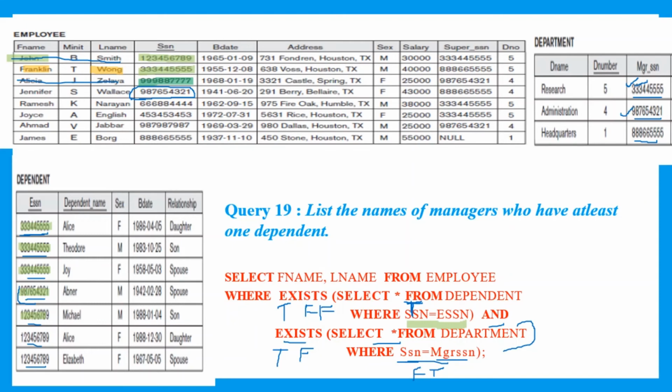The second row of the department table has 987654321 as the manager SSN, and the employee SSN is 987654321. Now both are matched. When both are matched, this method is going to return true. This exists function is going to return true. Yes, the SSN is available in the manager department, true.